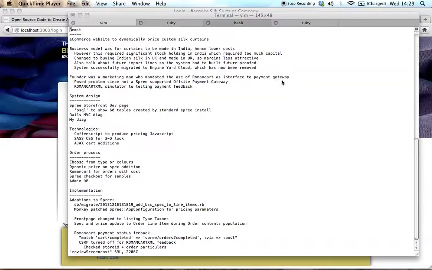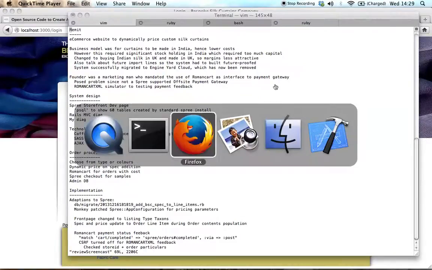The founder was a marketing man, so he mandated the use of Roman Cart as the interface to the payment gateway because he liked their marketing facilities. And this caused a problem because it's not a Spree supported off-site payment gateway, so I had to develop various simulators and stuff. Okay, so I'll show you a little bit about Spree.